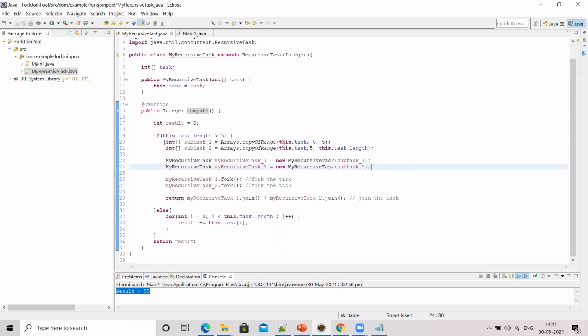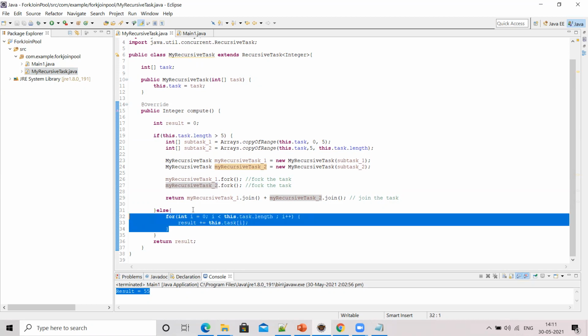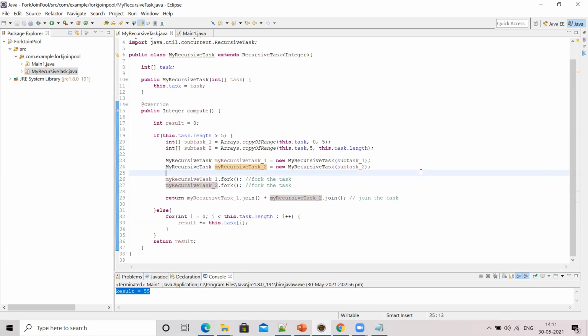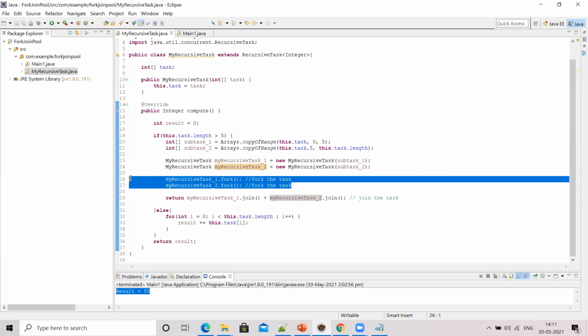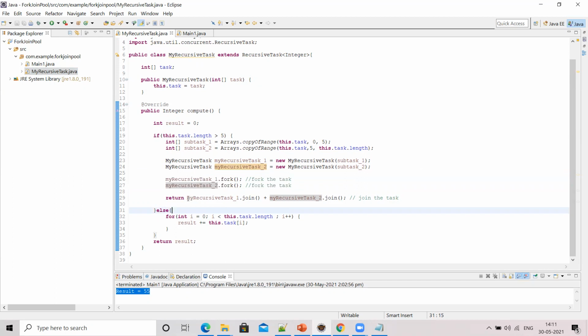So the subtask is like your first task of size 5 and the rest of whatever the size will be second task. And for each of the subtasks, you need to fork again, like you'll go and fork the subtask. And if your size is less than 5, then it will go and execute without creating subtasks. So once your subtask is getting executed recursively, then the result is combined together and returns the final result.